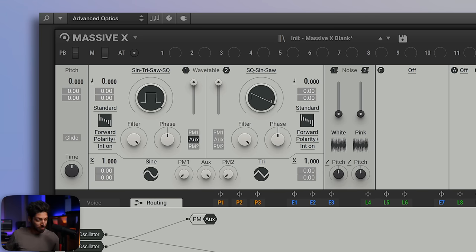Basically, what it's doing is it's applying a fixed modulation value per voice, and this can be applied to different parameters. Again, I like to use it to get that analog synth vibe, and it can be pretty much mapped to anything. So as far as the modulation goes, I'm just going to go over it one more time.